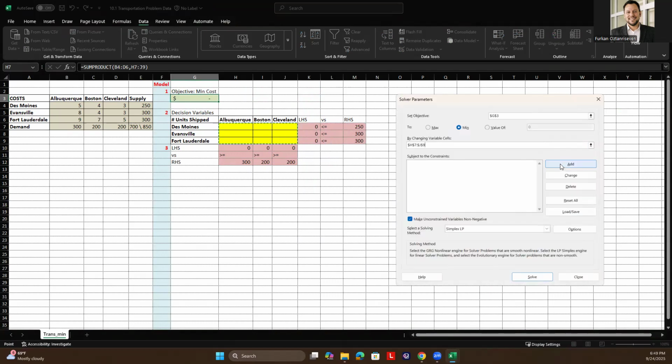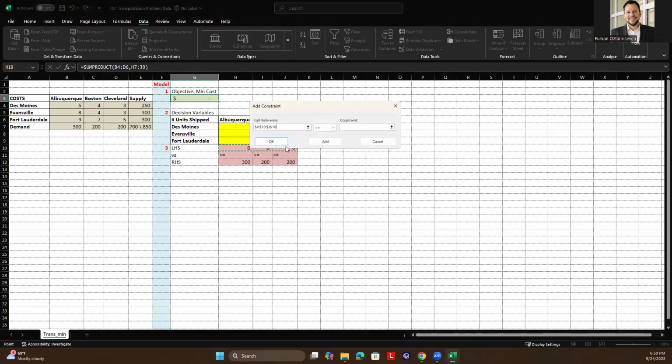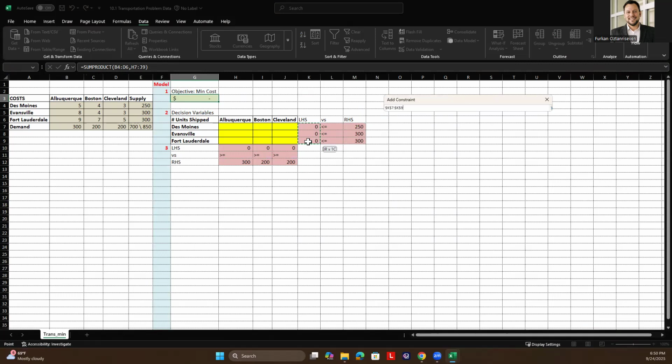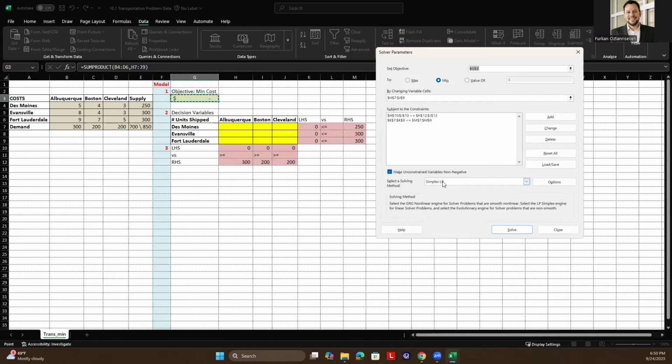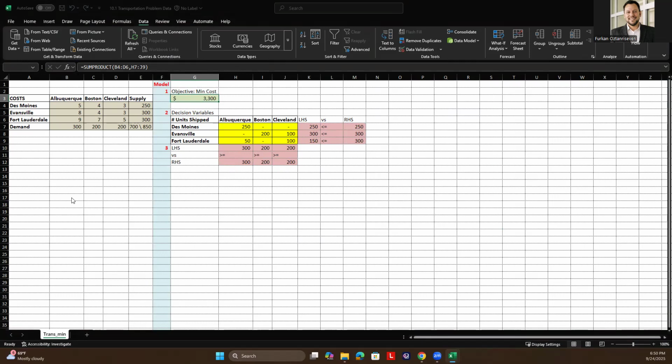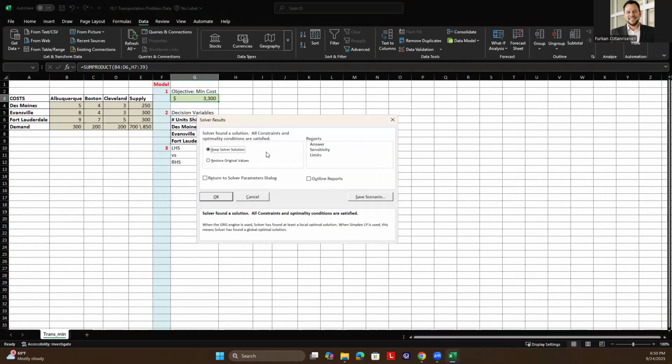And my constraints, let's add first demand constraints. These values must be greater than or equal to corresponding right-hand side values, add. And these left-hand side values must be less than or equal to these right-hand side values. Okay. And make sure you check this box to make sure that the shipments are non-negative and choose linear programming, which is LP. If you just solve this problem, you will get this thing that says solve found a solution, all constraints and optimal conditions are satisfied. So that means you solve this problem successfully. So I can click OK.